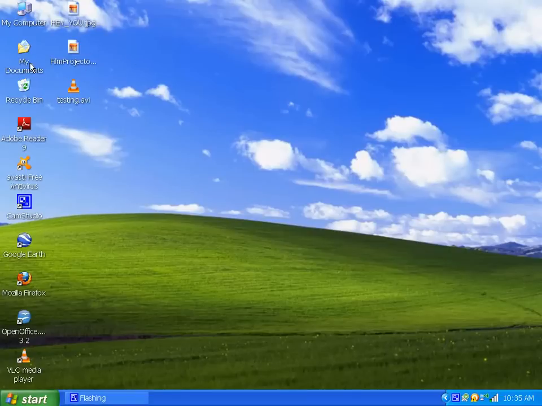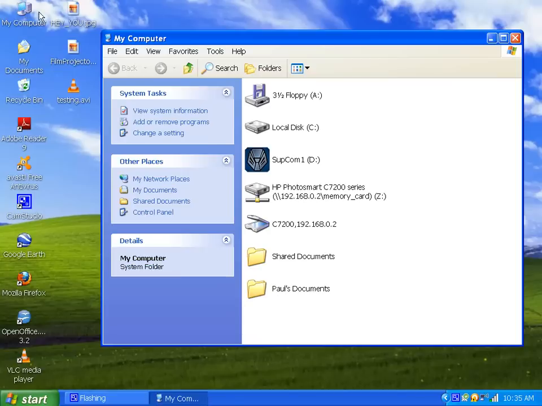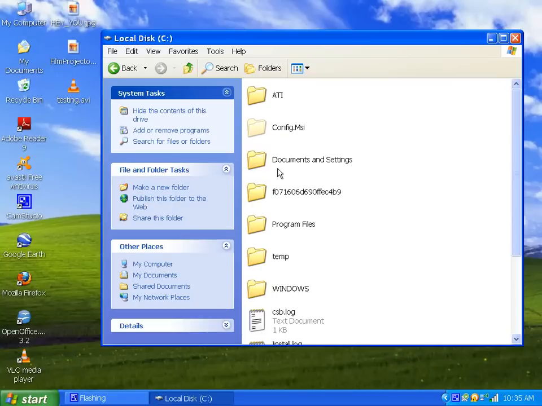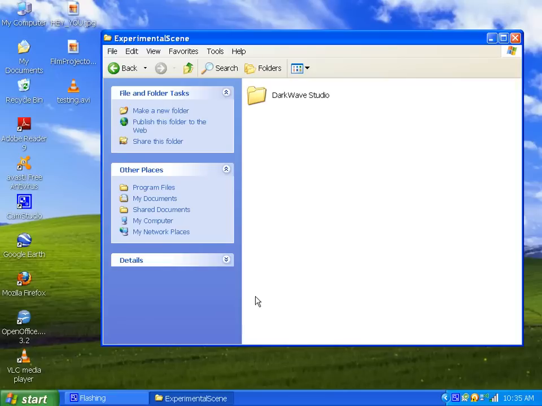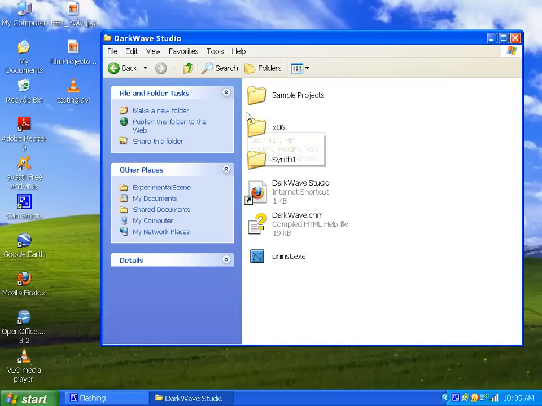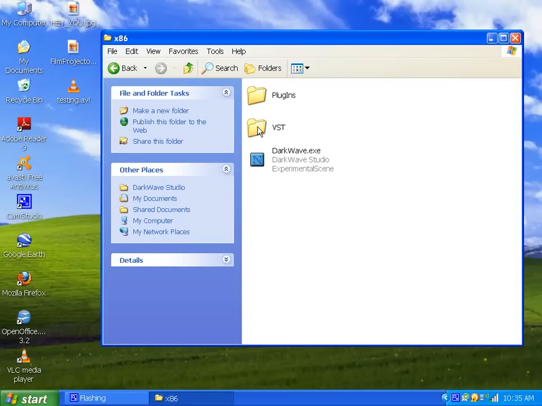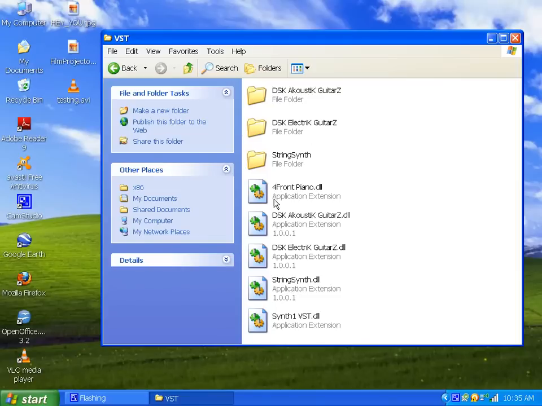The next thing you're going to want to do is see where's the program files. Experimental scene is you're going to want to get these things called VST files, or they're DLLs most of the time, but some of them are plugins. And you just drop them in there. And Synth 1 is a pretty cool one.